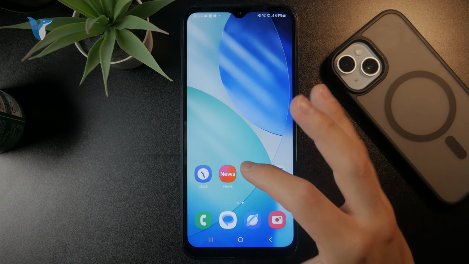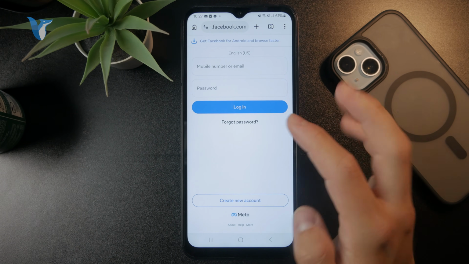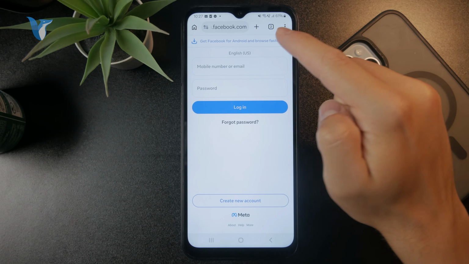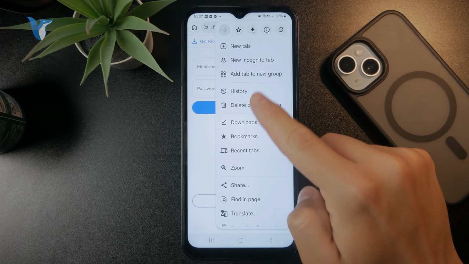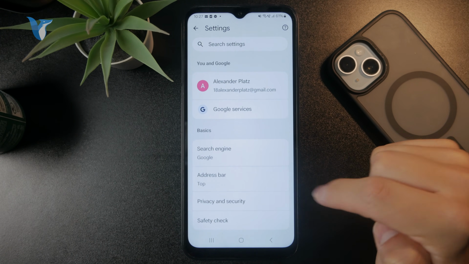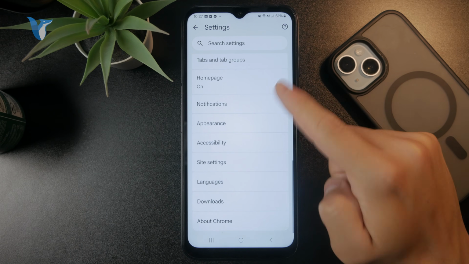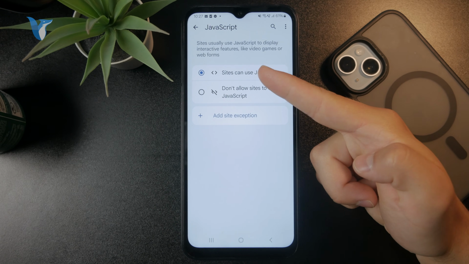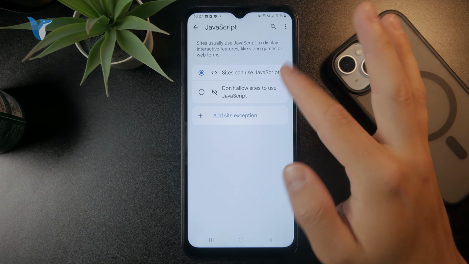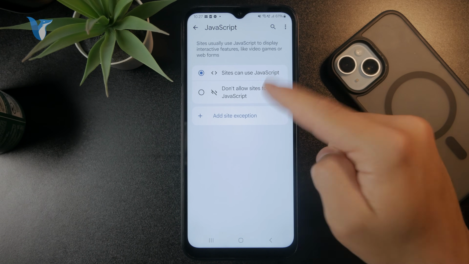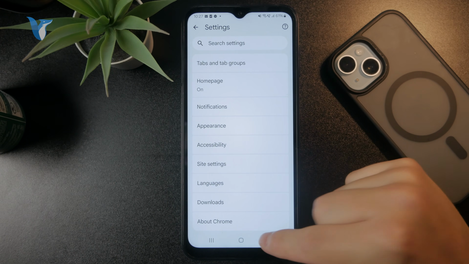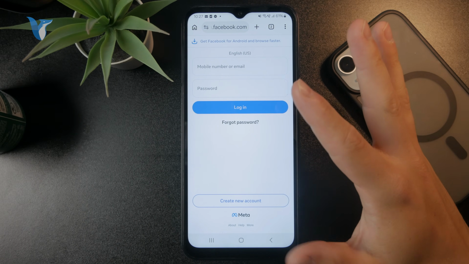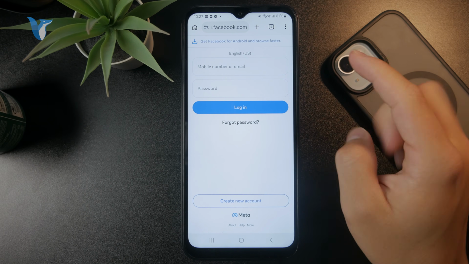So we are actually going to use JavaScript for it. If we go to Chrome, tap the three dots, and tap on Settings at the bottom, we want to make sure that in the Site settings we have JavaScript allowed. So if you have that, make sure that it is turned on so we can actually start using it.